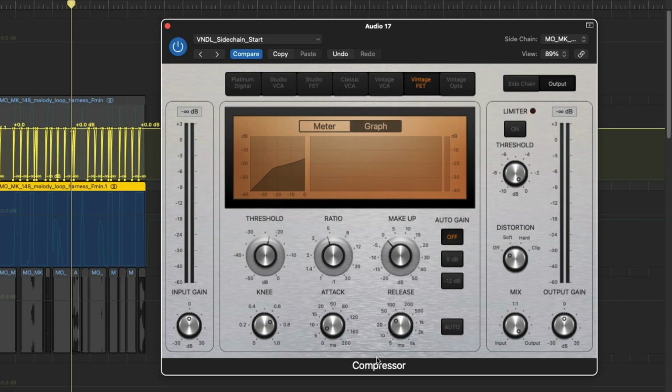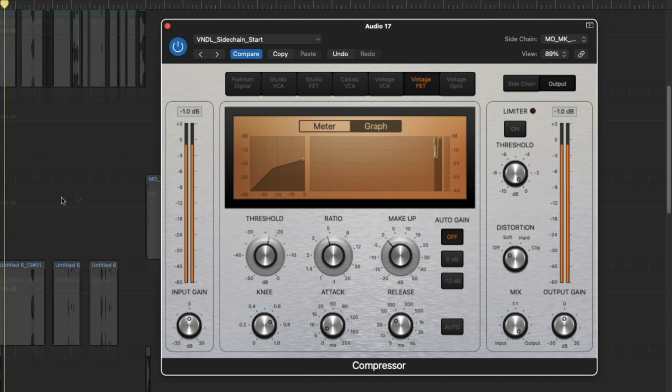So what you want to do is make sure that you pick a shorter kick or a thumpier kick. You don't want to use a long kick to do the sidechain just because it'll muddy everything up. The shorter the signal, the better, because then you can shape it using the attack and release in here. So if we take a look at this and take a listen, you'll hear that it sounds pretty much the same.